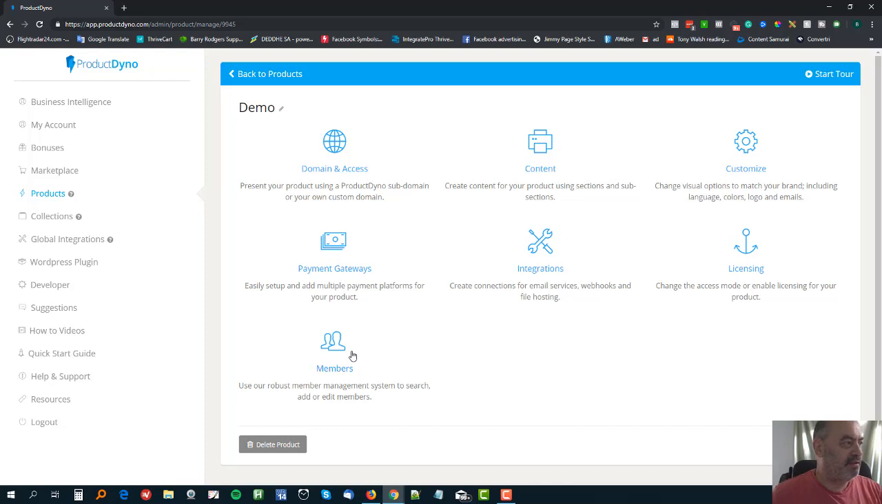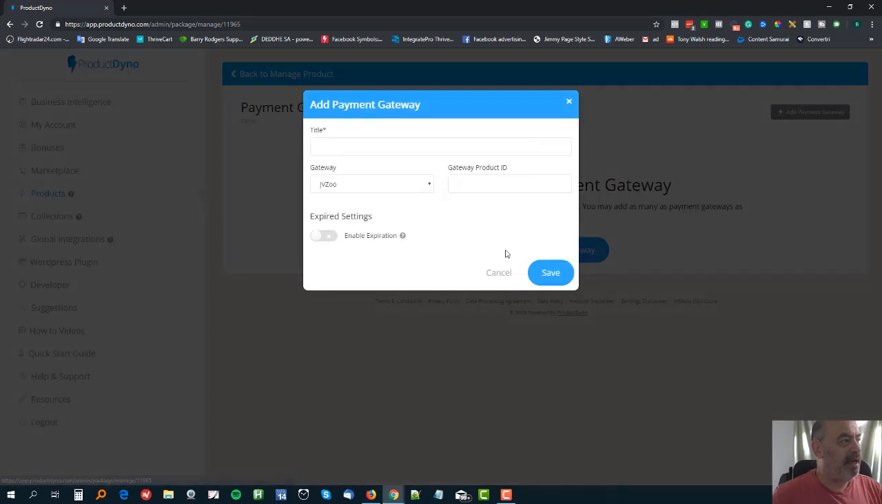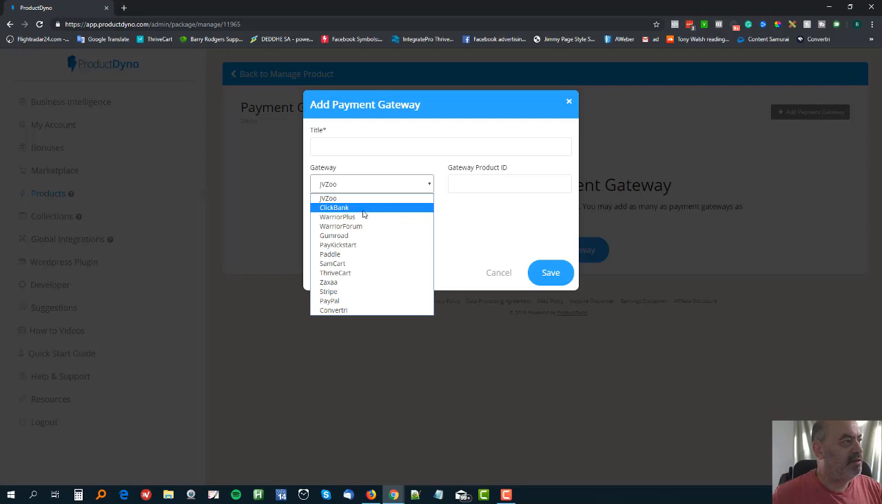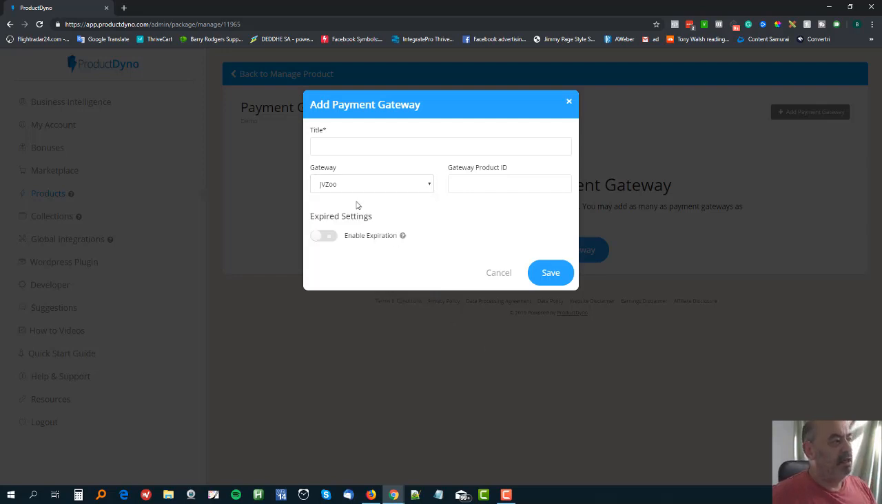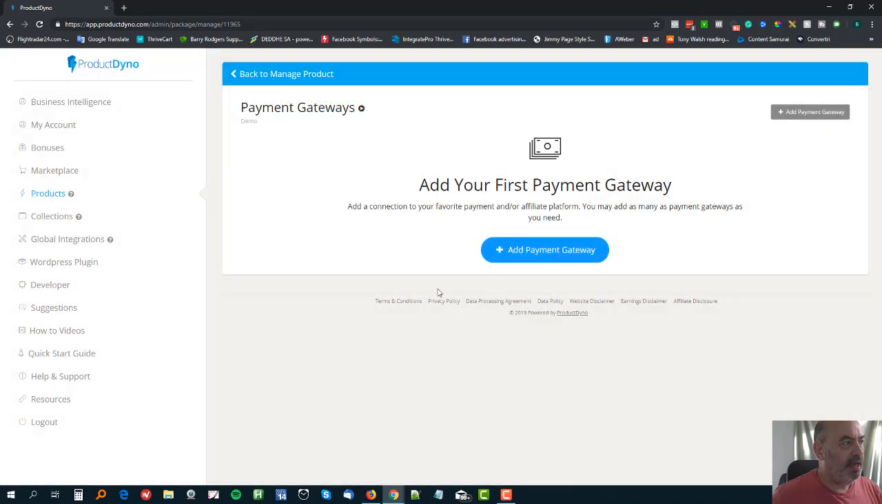Okay, so the next thing we would need to do, once we've got all our content set up and we've got ourselves as a member so we can test, is payment gateways. So you add a payment gateway to it, and you see you've got JVZoo, ClickBank, WarriorPlus, Warrior Forum, Gumroad, PayKickstart, Paddle, SamCart, ThriveCart, Zaxaa, Stripe, PayPal, and Verifone. You can choose any of those. You can enable them to expire as well. You can title the gateways because you can have multiple. Depending on which you choose, there are different ways to set it up, and it's all very simple. It works very easily, and it takes seconds.